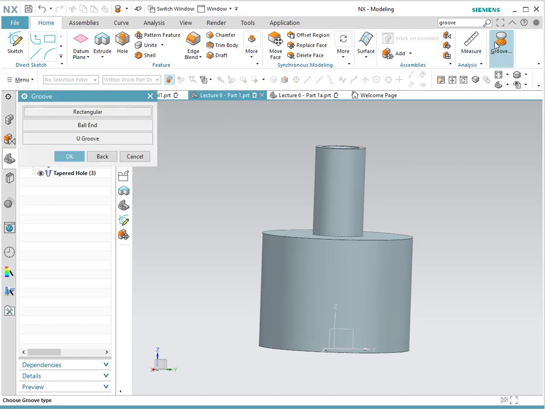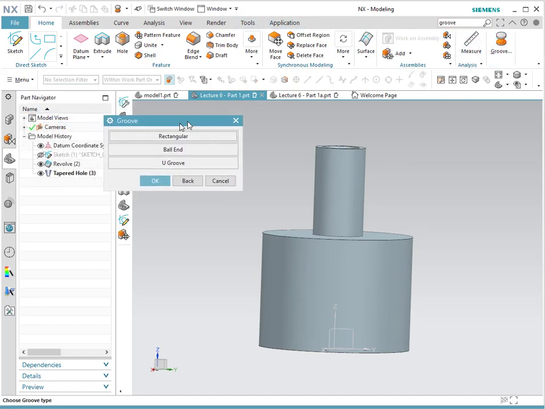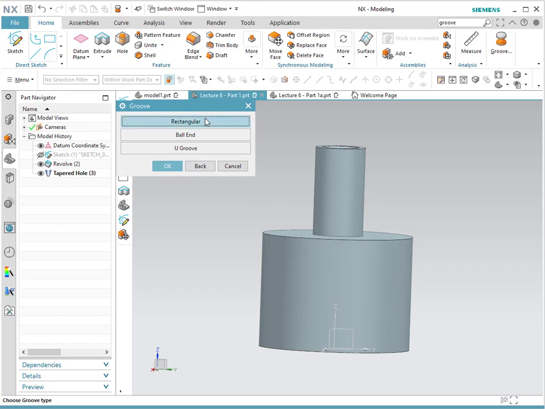So I'm gonna click groove, and groove has 3 different choices: rectangular, ball end, and U-groove. The difference between them is the cross-sectional shape that is done by the tool. If it's rectangular, that means that the angle of the tool is going to be 90 degrees. If it's a ball end, it means that it's completely circular. And U-groove is a combination between rectangular and ball, where the corners basically have fillets in between. So let me show you each one of them.